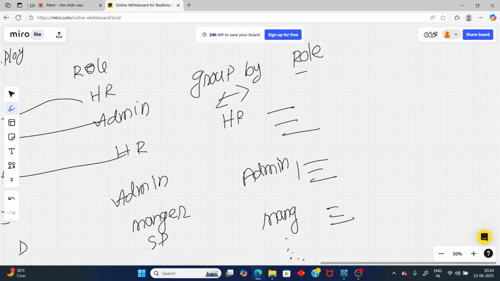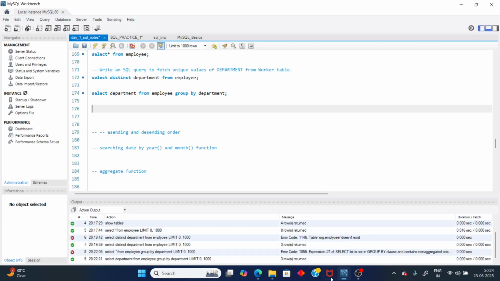So we have two options, either group by or distinct. Distinct directly selects the distinct values of any column. Like I have passed the column department, so it selects by the department. First it selects from employee, then group by, then selects the department.